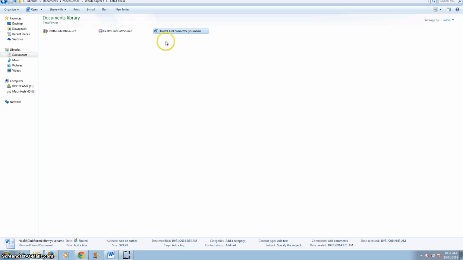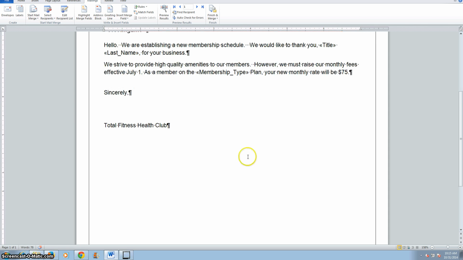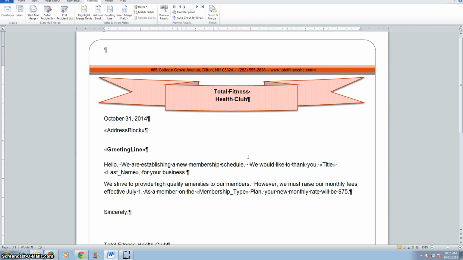So remember, we have our letter, the Health Club form letter that we've been working on, and we've added some merge fields and also an if condition. Remember, if the standard membership, it costs $75, but if they're premium, it's $105. We created that data source that has all those addresses and names in it, and then we link that data source to the letter, and that's why we have this extra file showing. So here is our letter. And we are still on the mailings tab, and we're going to merge our data source to our letter.